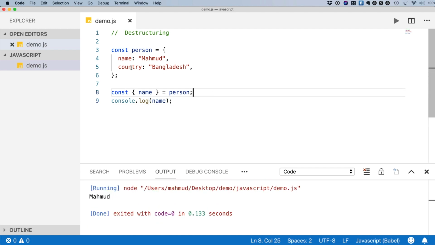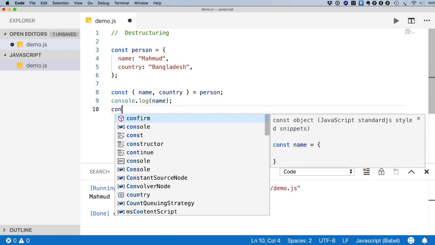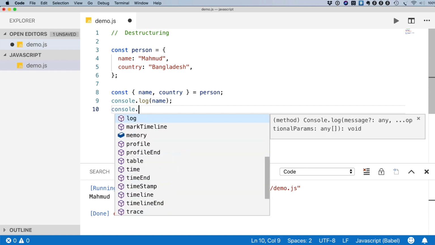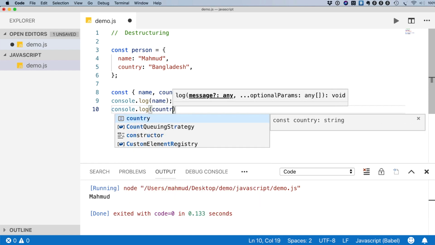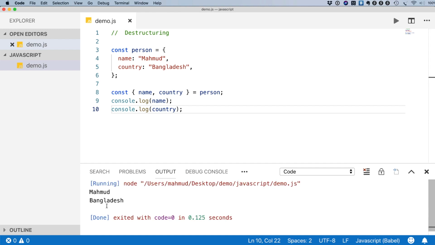So in case I want to use this country also, I just put a comma here and also use the country name here. And now if I want to print the country as well, if I clear and run this program, it is showing the country as well. So basically this shorthand or destructuring feature creates two individual variables, name and country, extracting the person object's name and country and assigning the values here.